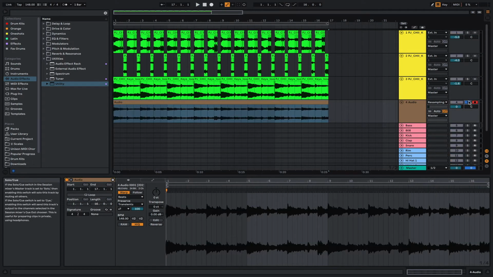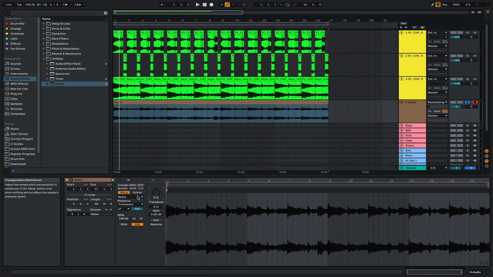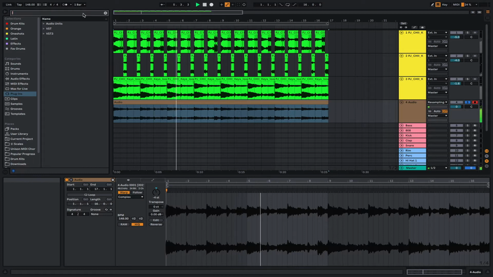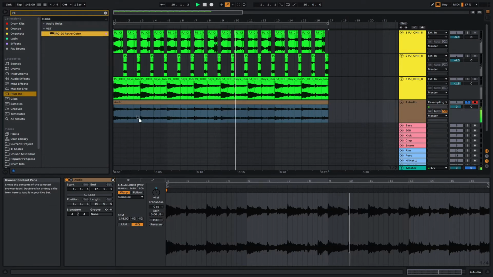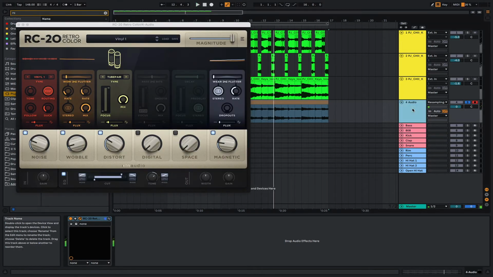So now that we have our resampled loop, we can continue to manipulate it a little bit more. I like to turn complex warping on, and then sometimes I like to pitch or transpose it a little bit. Then you can always add some RC sauce.